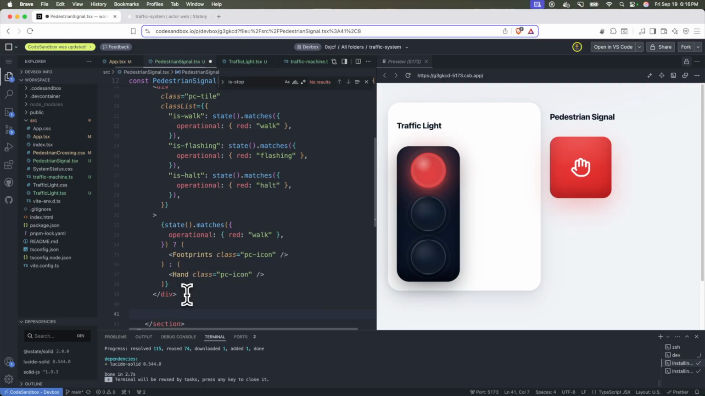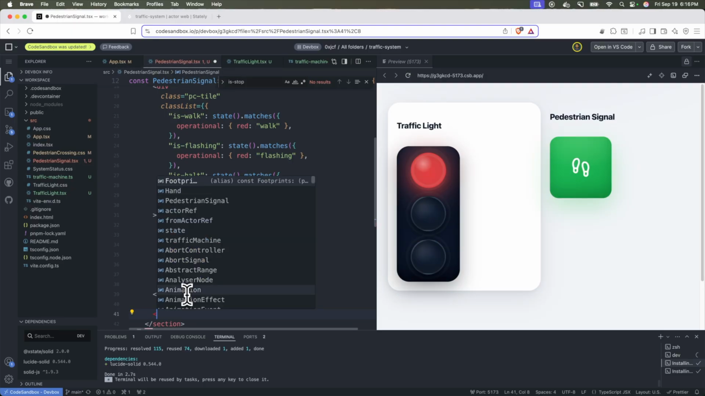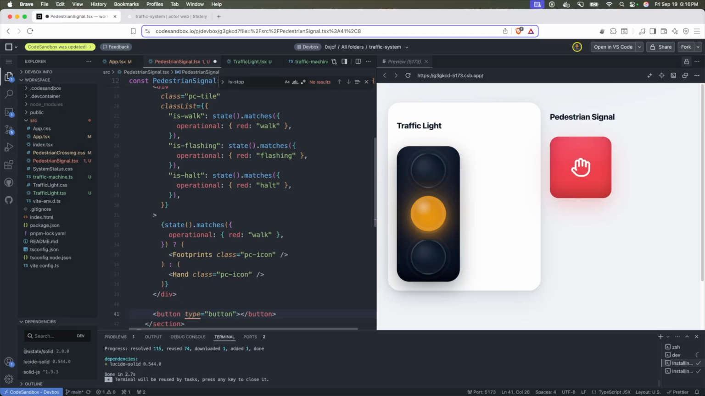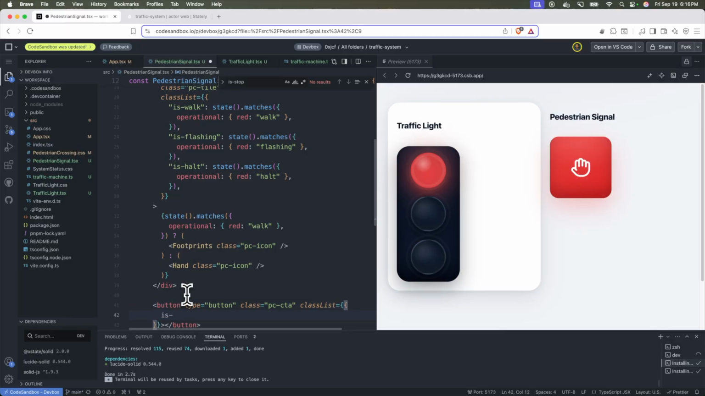So underneath the pedestrian signal, we're going to add a button here. And we're going to keep track of the isRequested flag.